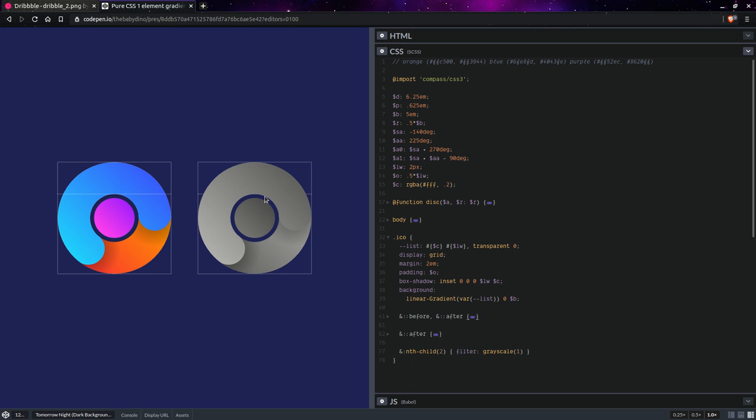Okay, we do have a problem. So the problem is that you can't distinguish the line here. So we will be setting the before and after, and we'll be setting the filter on them. And now you can see the line there.